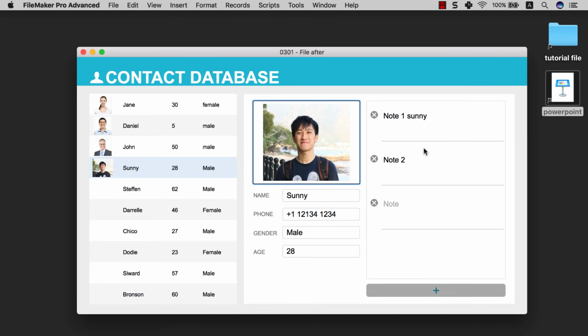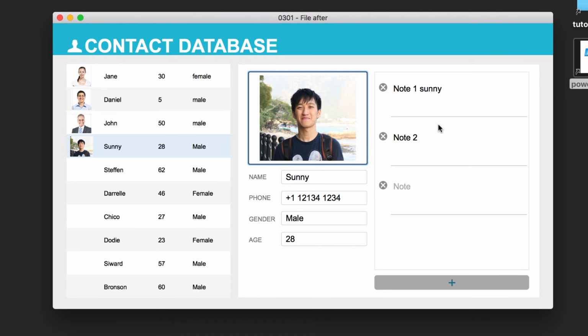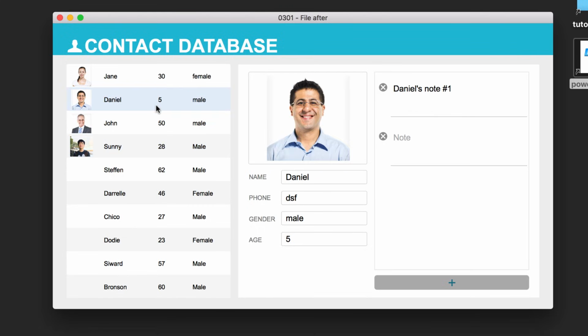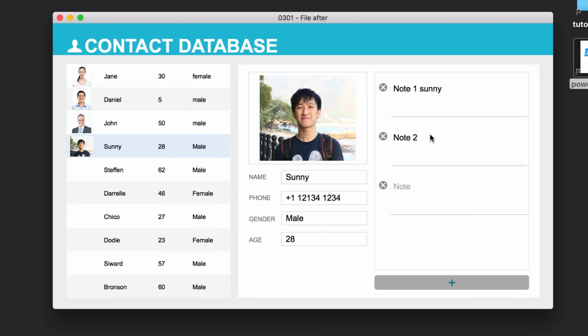So, in this FileMaker Beginner Basics tutorial, I'm going to guide you through the essential basics of FileMaker by creating this simple one-page contact database. This database is fairly straightforward. On the left here, you have a list of people that you can click on to select that person. And on the right here, you can type in his information.